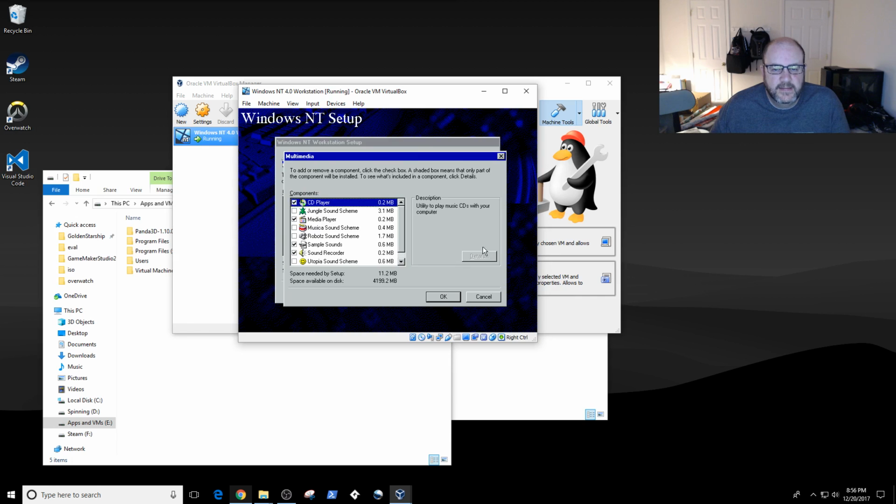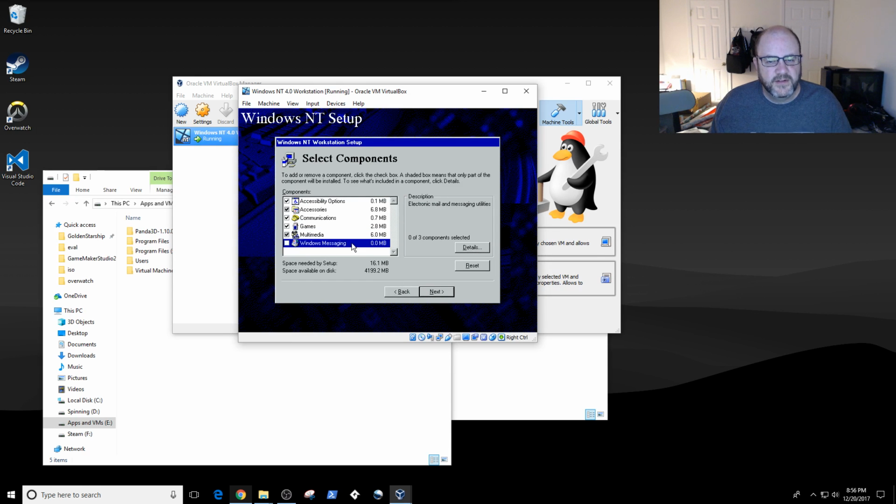Multimedia. Ooh, let's see what we got here. We've got the CD player, so it'll actually play music. It won't play any videos, but it will play music. We have the jungle sound. I don't know what that is. Media player, so that's been around since forever apparently. We have different sound things. So let's install a couple of these just for fun. Robots, sample sounds, and the volume control. So we need that too, right? So we'll go with that. Windows messaging.